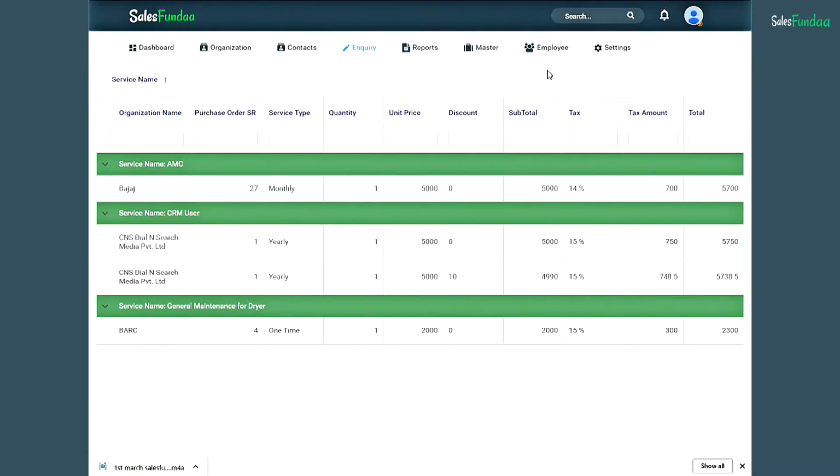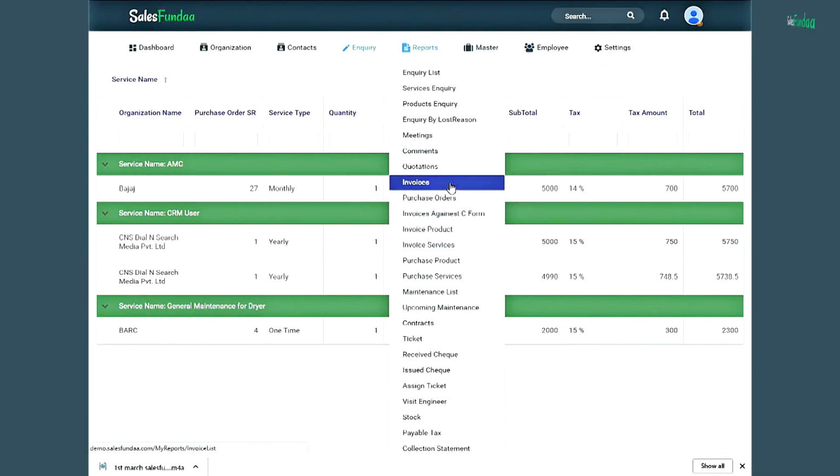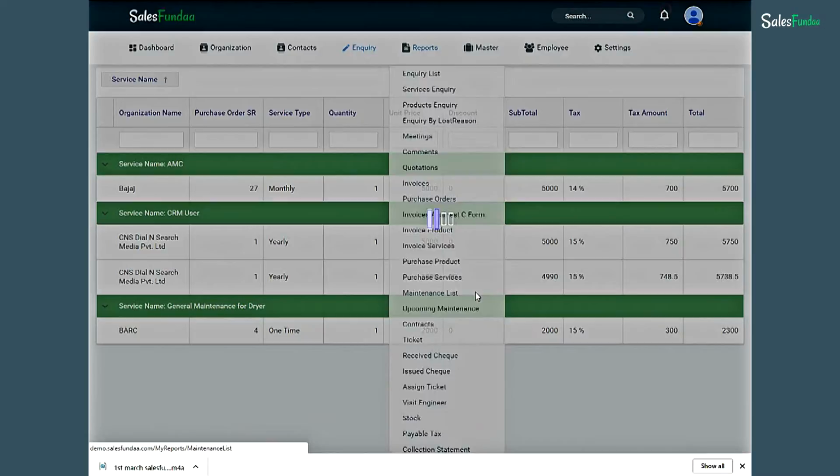Next option under report is maintenance list.